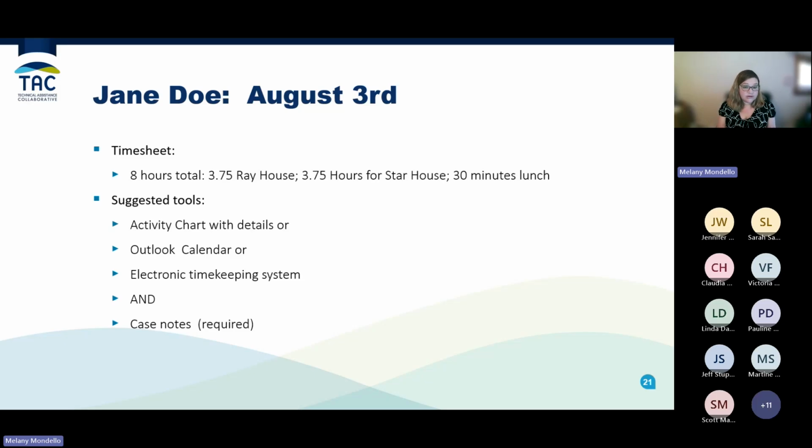You could have an electronic timekeeping system that has enough detail, right? There are some of them out there. Again, not what I've seen mostly for the activity charts. I've seen, again, probably like 1 or 2 that go to that level of detail.